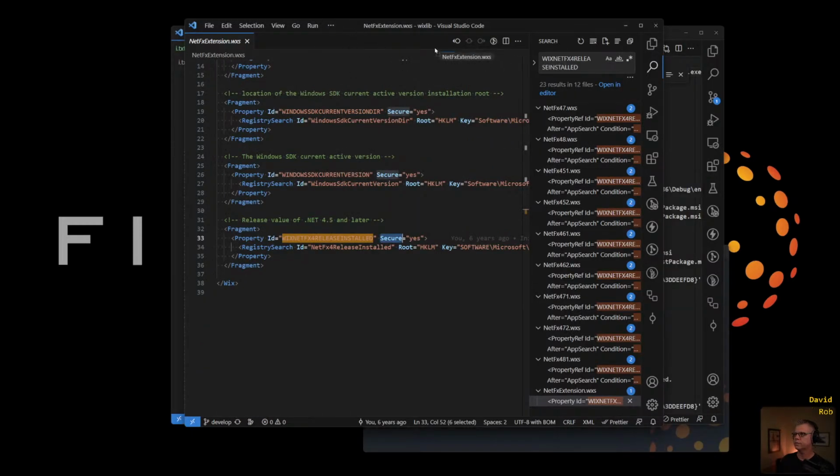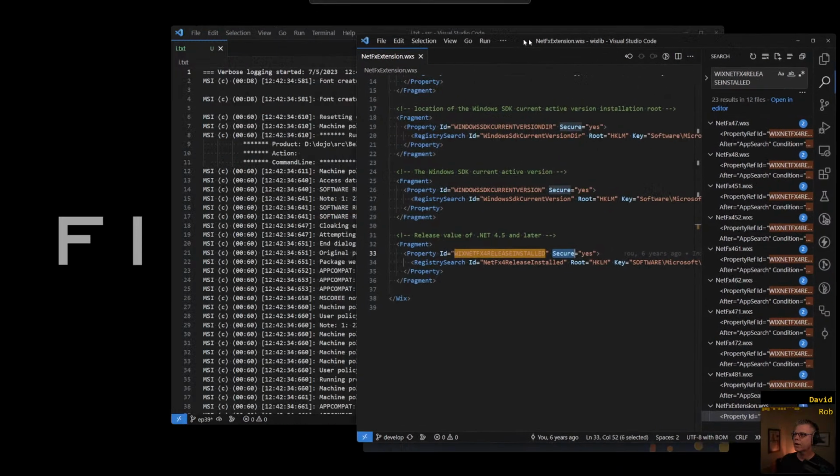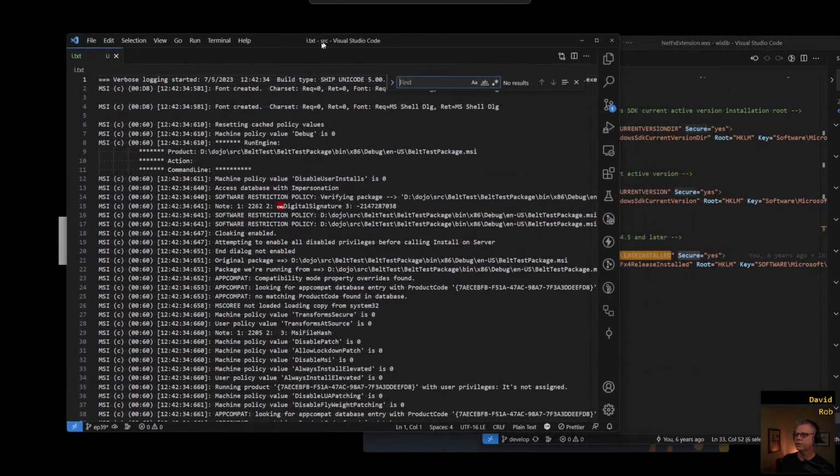Can I stick this one? Come on. Grab, slide over here a little bit.